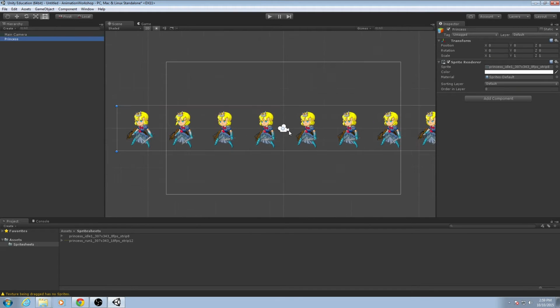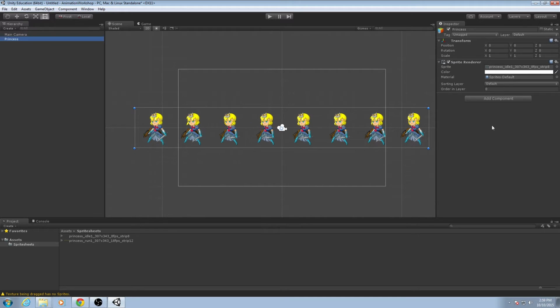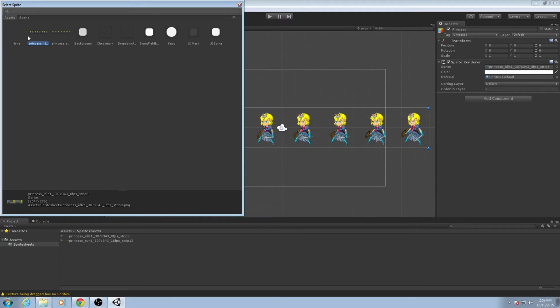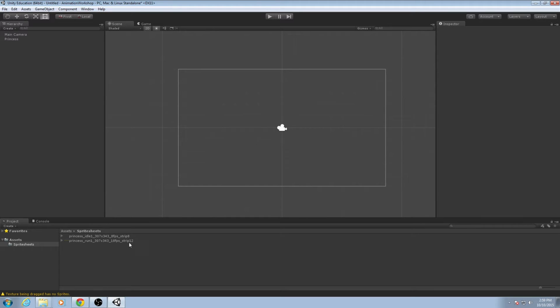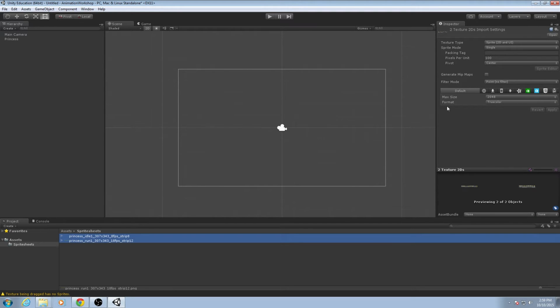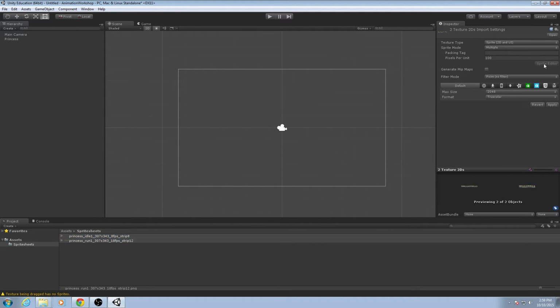Now we've got just one basic sprite in Unity, but this is all the frames of our animation, and we want to splice out the individual frames. So we'll quickly change this back to none over here, just by selecting the target next to sprite and changing it to none. And then we'll change these back from single sprites to multiple sprites and hit apply.